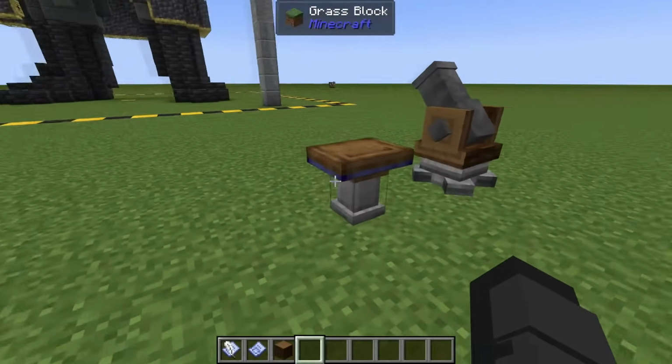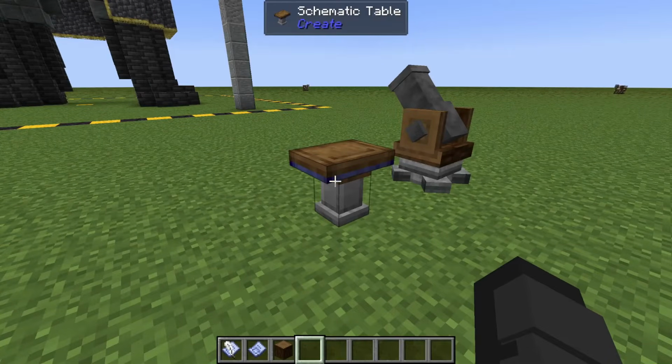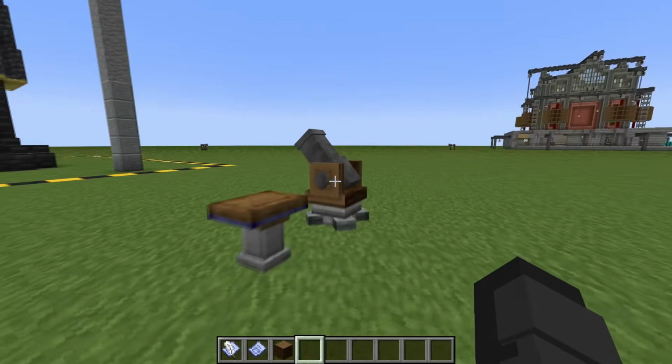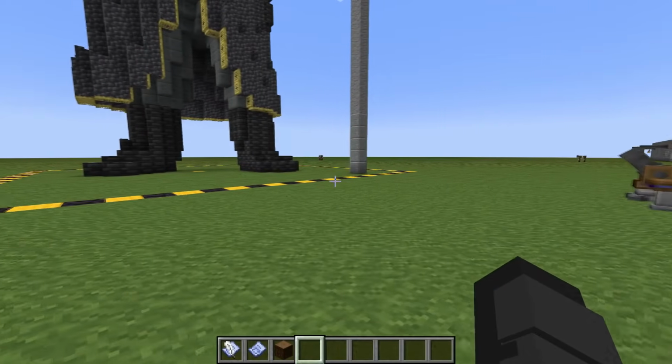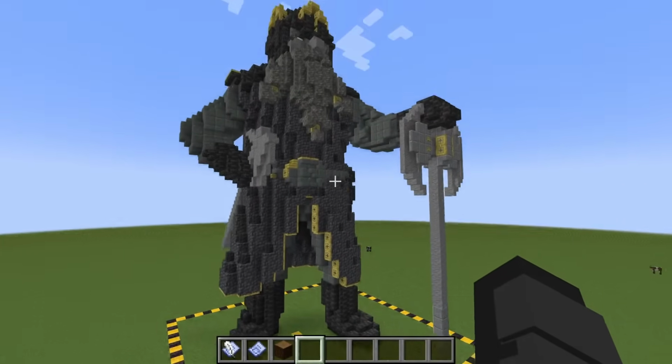In my last video, one of my regulars asked me, can you do a quick video about Create Schematic Table, the schematics and the Schematic Cannon, how this thing works, where do the files go, how do you use it basically. So here's a build.